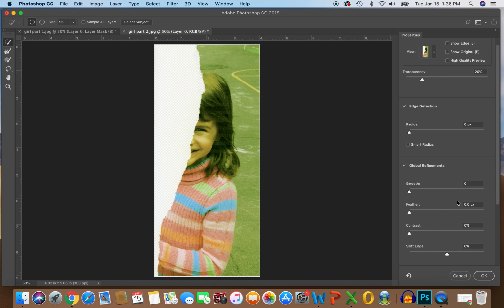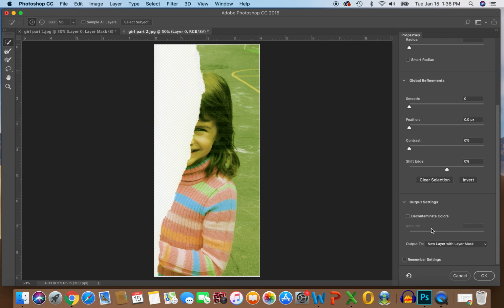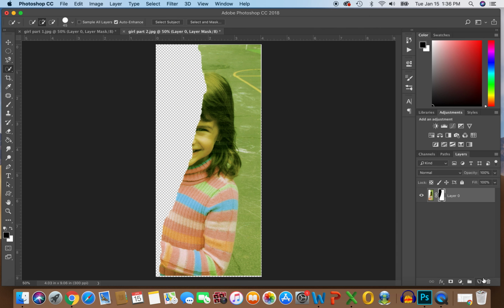Then once I've done that, I'm going to scroll down, and my output down here on the lower right hand side is new layer with a layer mask. There are several different options that I can have here. I can have it open in a new document with a layer mask or just as a layer mask. So for this particular project, I just want my layer mask added to it. So that's what I'm going to select as my output. And then I'm going to click OK.